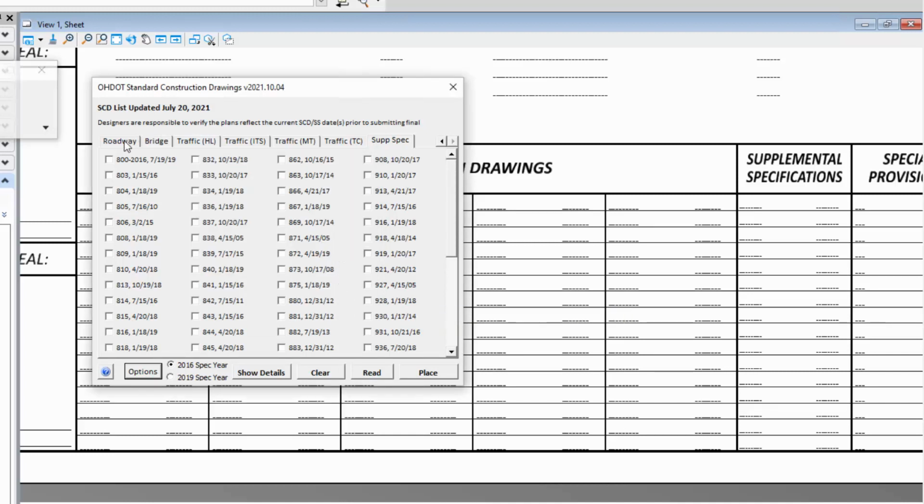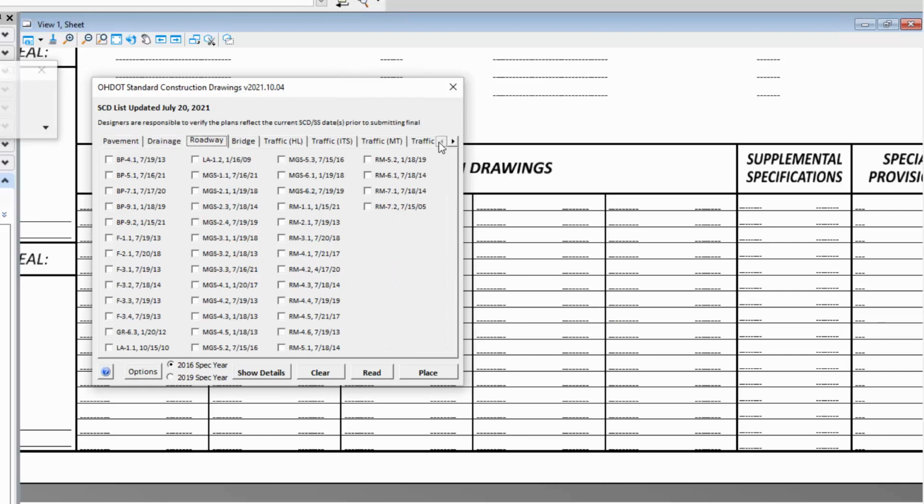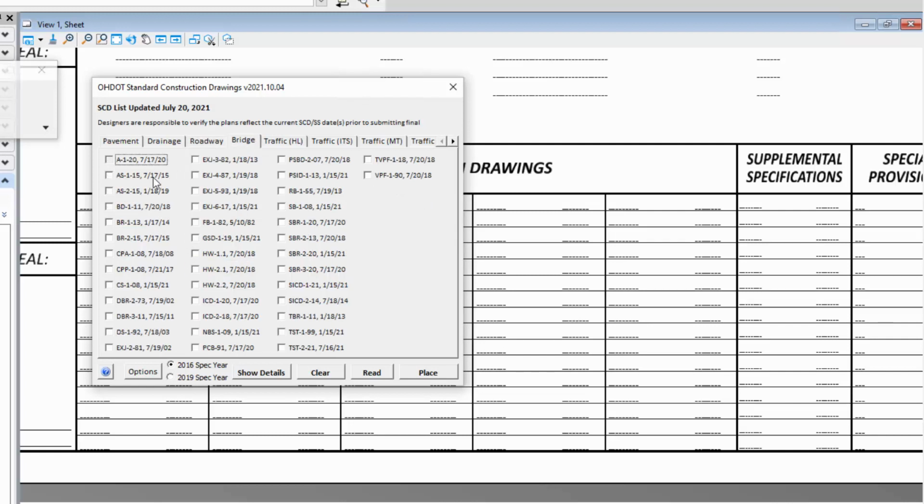So I'm going to go ahead and place some in the file. So I'm going to go back to our roadway group and just pick a few standard construction drawings at random here. And I'll pick a few bridge drawings as well.